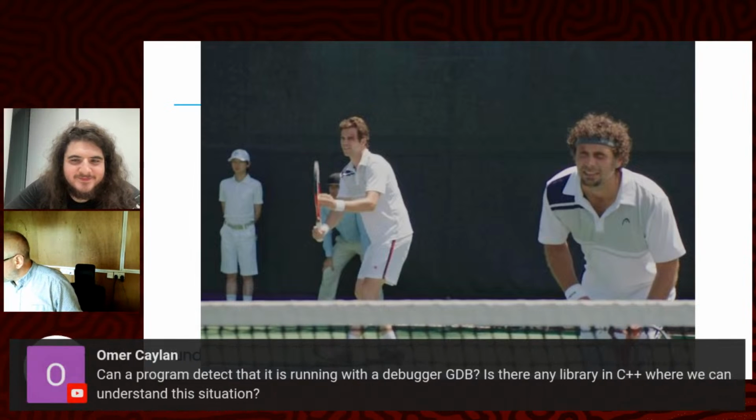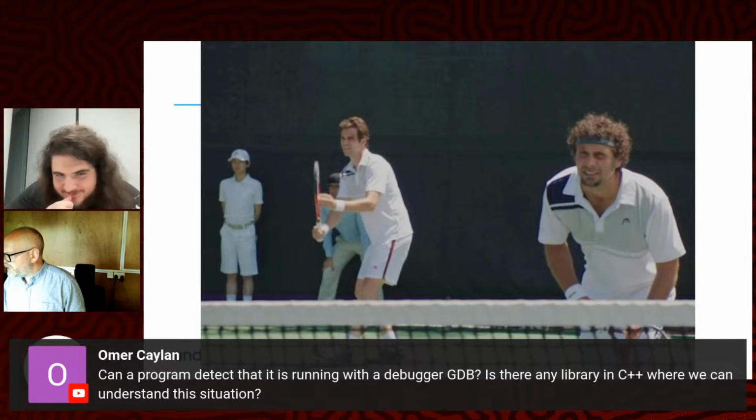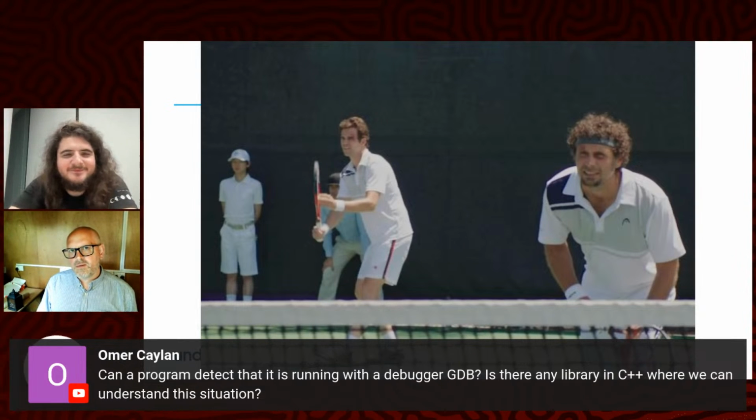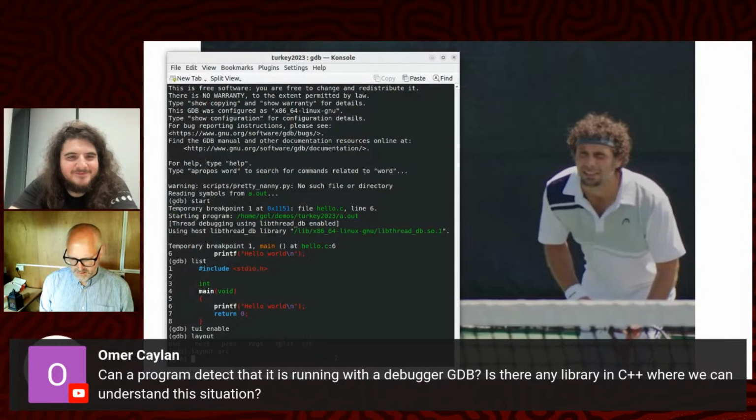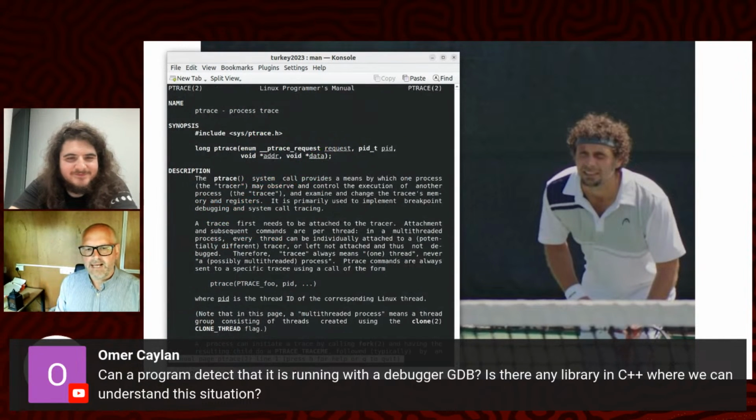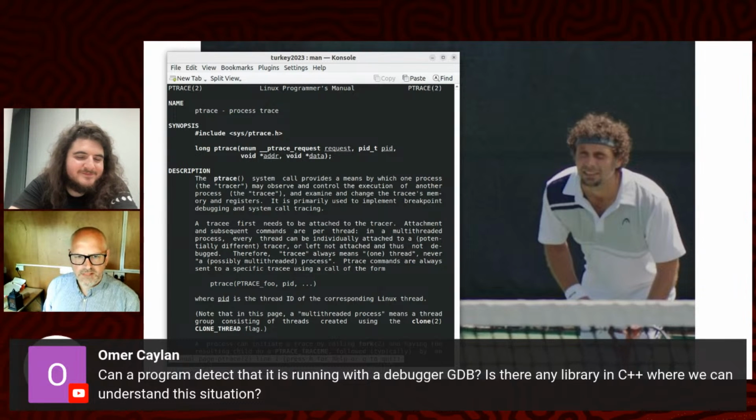Another question here: can a program detect that it is running with a debugger, with GDB? Is there a library in C++ where we can understand this situation? So there are some tricks you can do. One, it's not perfect, but it will mostly work, is that GDB works using a set of system calls you call ptrace, right? And you can try to ptrace yourself.